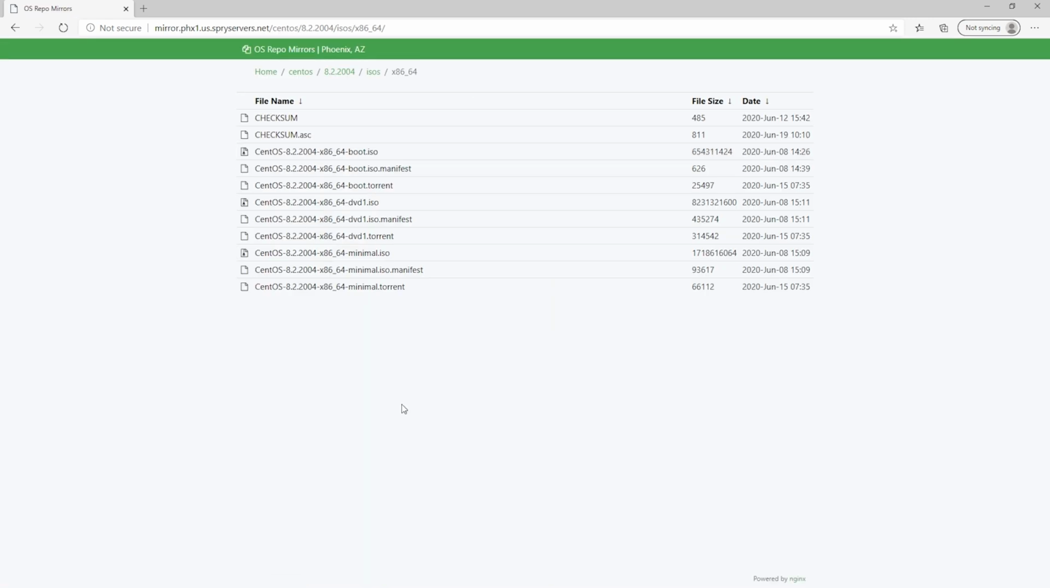When you go to the mirror website, you'll have a few different options. You'll have a boot ISO if you wanted to use a USB drive and boot off of that ISO. You could do a DVD ISO, or you can do a minimal ISO. We're going to just do the DVD ISO. We'll go ahead and download that.